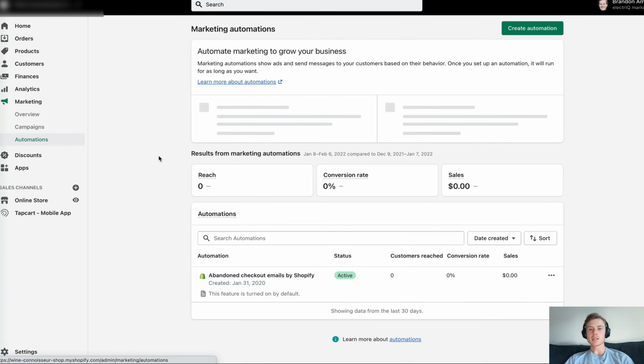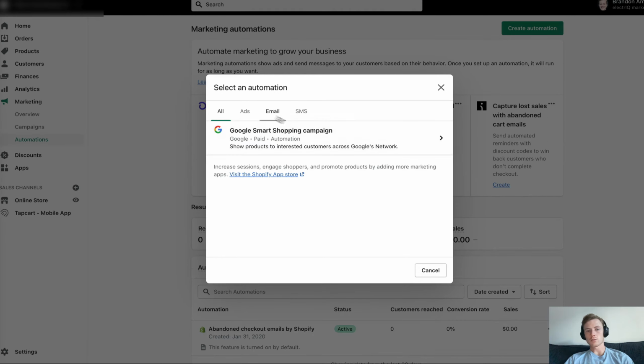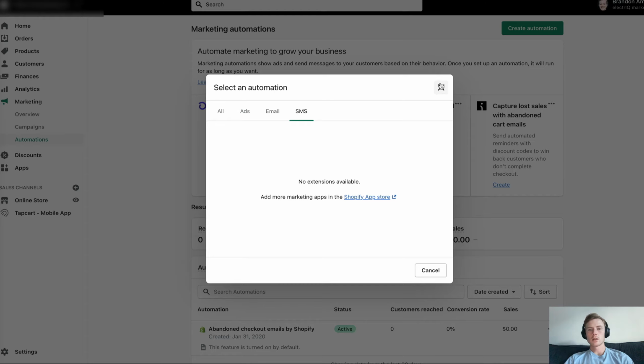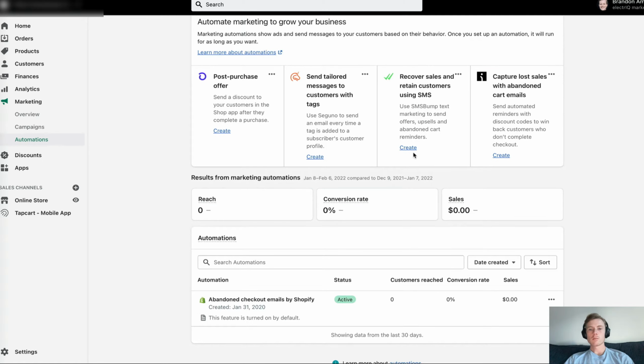And last but not least is automations. So you can create automations here. So if I wanted to say, okay, let's do a Google Shopping campaign or let's do an email, this is where you can start to get some marketing automations to show up from your apps. But again, we don't really use this tool, primarily focused on building the campaigns and the automations within the marketing tools themselves, because they always go deeper than what you're going to get via this interface.